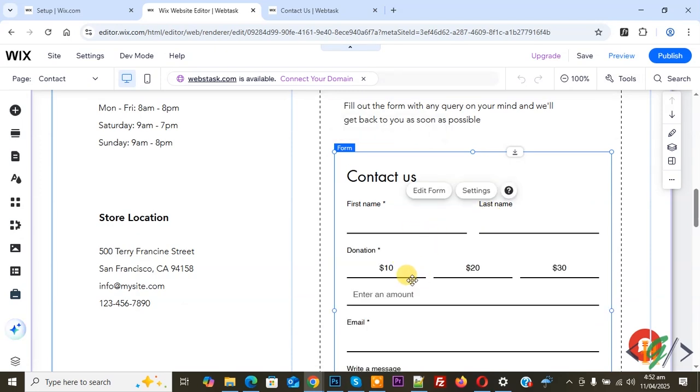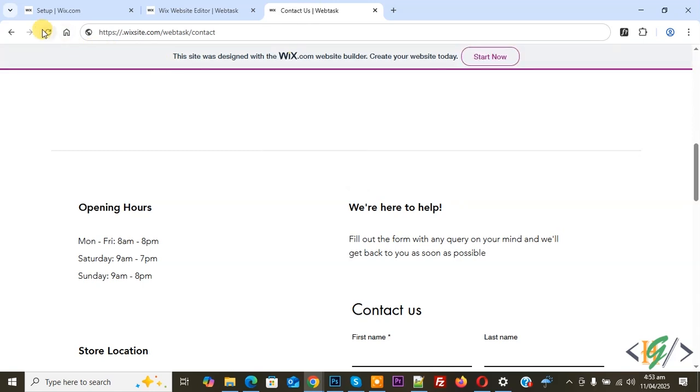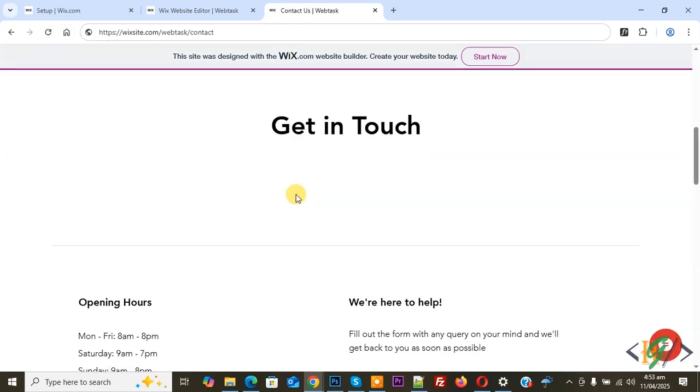Now you see the field added, and then click on Publish. Now you see publish done. Go to the contact page and refresh the page. So this is our contact page, and this is our form.